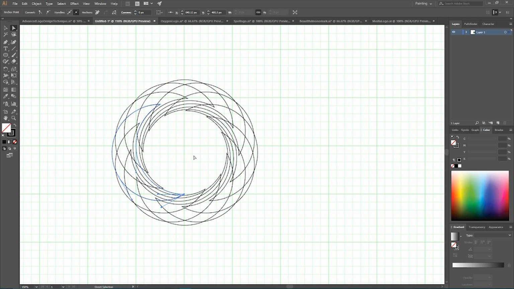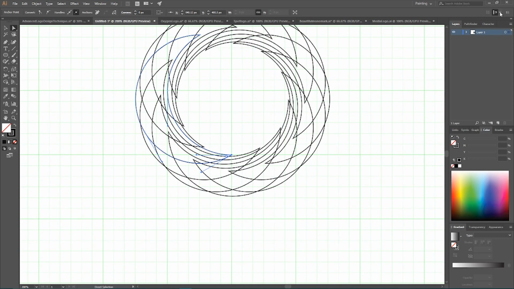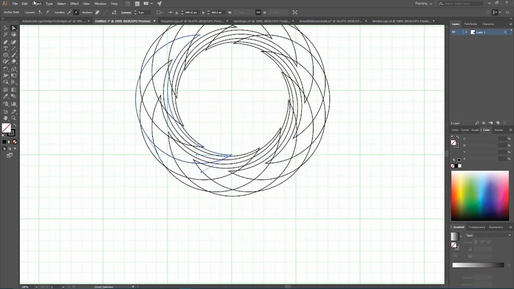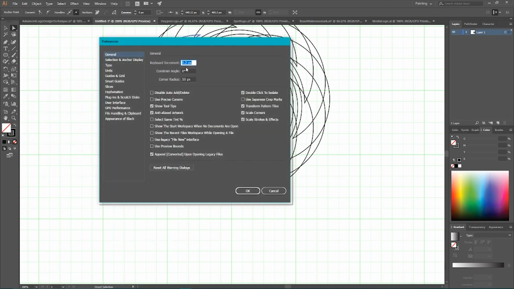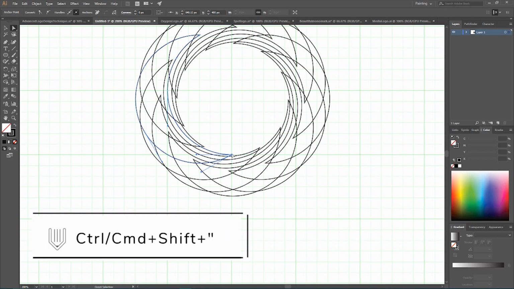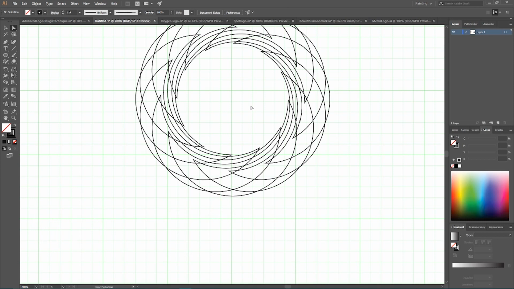Let's take a look at what we can transform here. But before we start, uncheck all of these snap to pixel options, click OK, and also go to Edit, Preferences, General, and set keyboard increment to very low, because here I'm gonna move my points with the keyboard arrow keys, and I want to be very precise here, so I set the keyboard increment to 0.2 pixels. So now I want to select this point with the direct selection tool and move it. Control Shift Quote to unsnap from this grid, disable this option, and now I can move it like so.